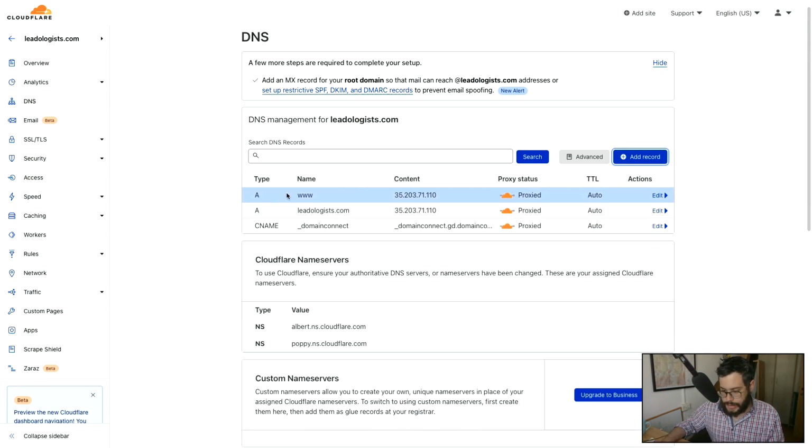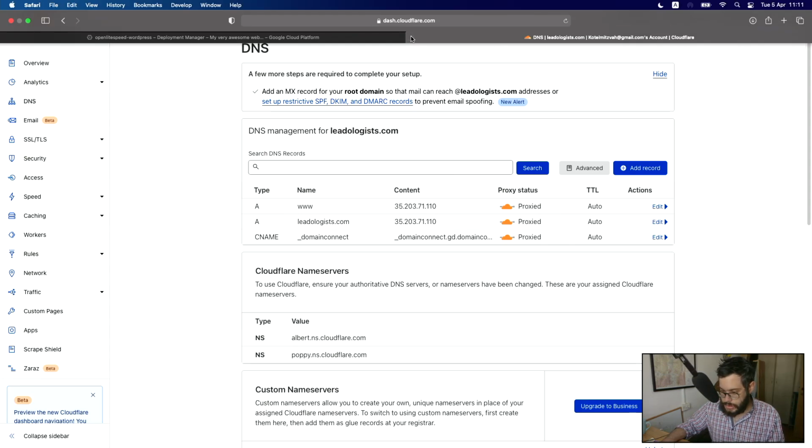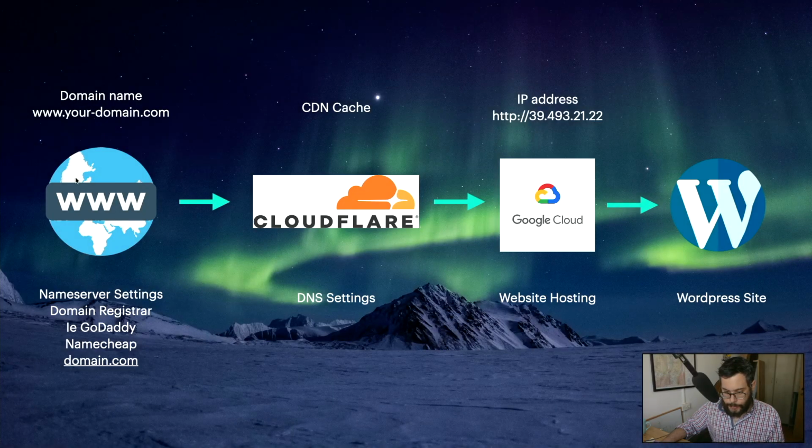Now we see that our DNS is pointing whenever somebody types in www.mydomain.com, they're going to go to this IP address. And whenever somebody types the domain, just the domain.com, the same IP address. So now we should be done here. And if we go back here, we've managed to connect again our domain name to Cloudflare, and from Cloudflare it's linked to the IP address. So now all we have to do is to finish our WordPress installation.